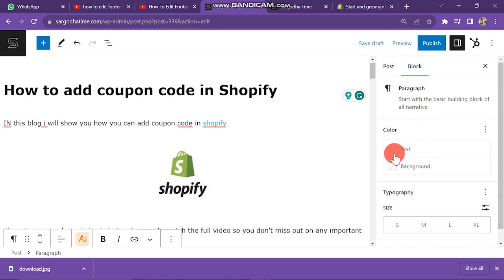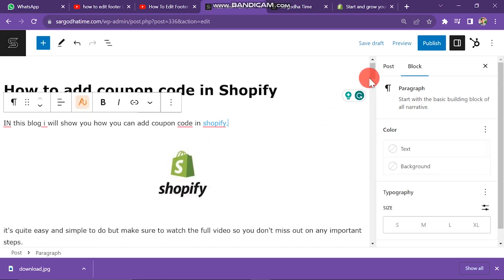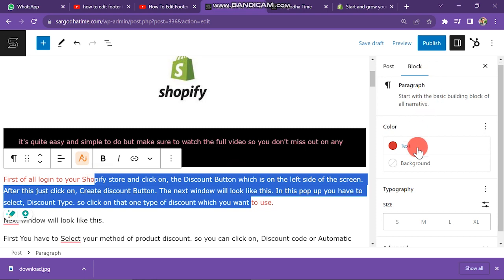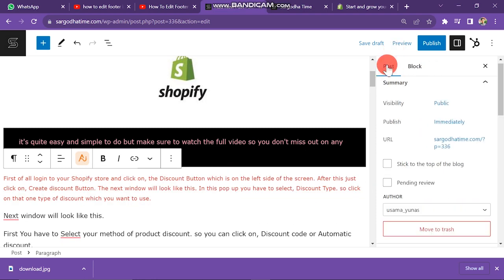And next, on the right side of the screen, you will see an option of Block. Click here. And from here, you can change the color of the text. You can see the text color has changed. In the next step, you can also select the size, which can be small, medium, large, and extra large. And then come back to the Post option.